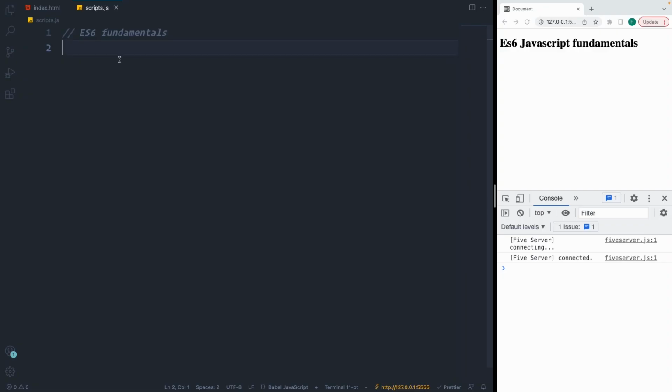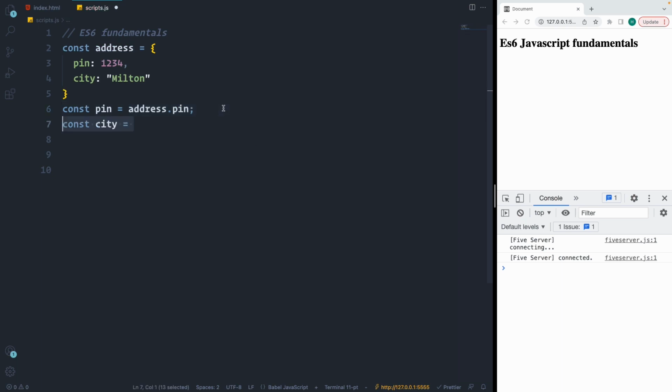So let's have an object called address, which has got two properties, pin and city. Previously, to have pin and city pulled out, we needed to use const pin equal to address.pin and const city is equal to address.city. But with destructuring, we could do these two steps in one single line.